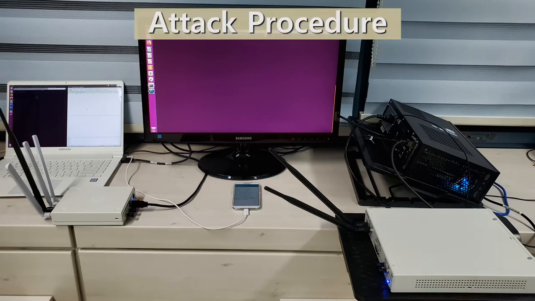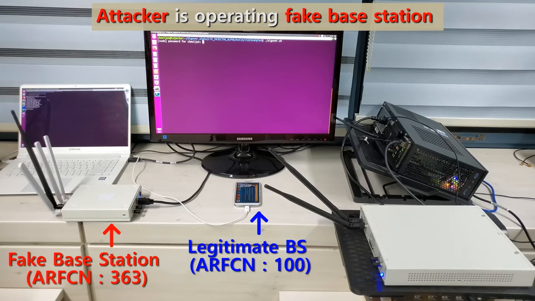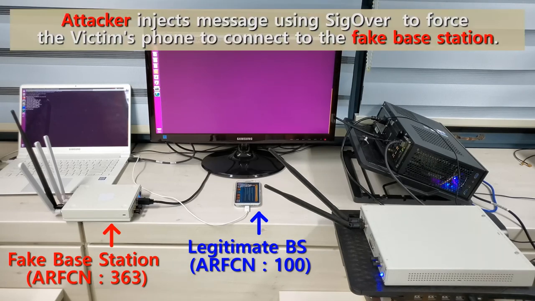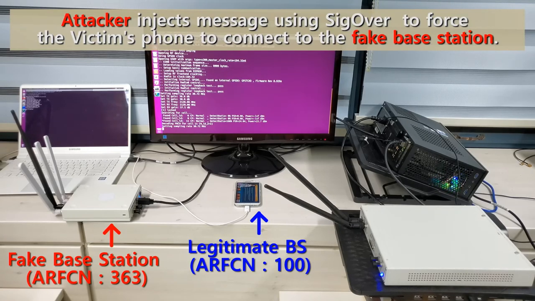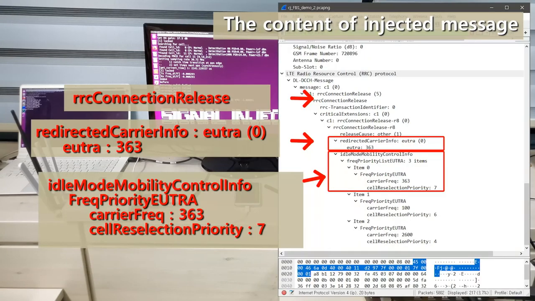So at the first time, the victim's phone is connected to the legitimate base station 100, and the attacker is operating fake base station 363. Then the attacker injects the message. And you could see at the monitor, the signal was injected, and the injected message has the contents as follows, and this is the same as what I said before.